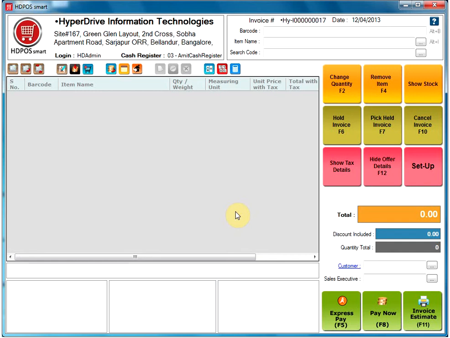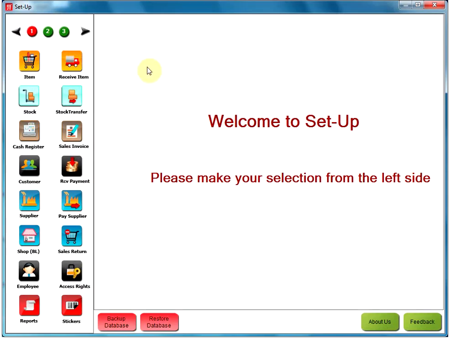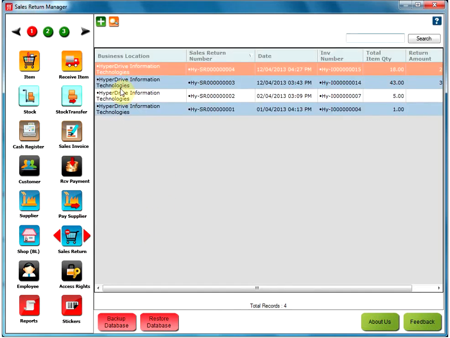In this video, you will see how you can make a sales return of the goods which has an offer with it. For the sales return which does not have an offer, you can see the other video, sales return without offer. To start, let's go to the setup option on the main screen, and from the first page of the setup, click on sales return.